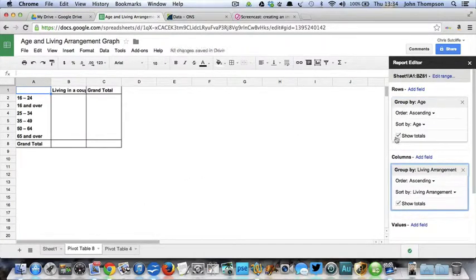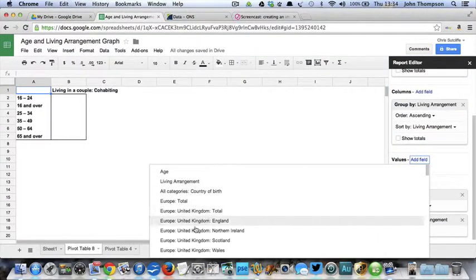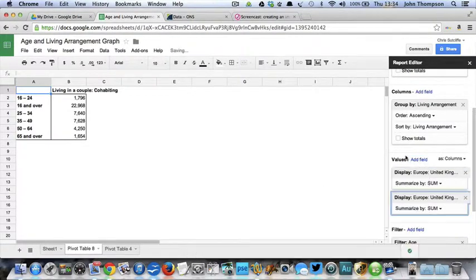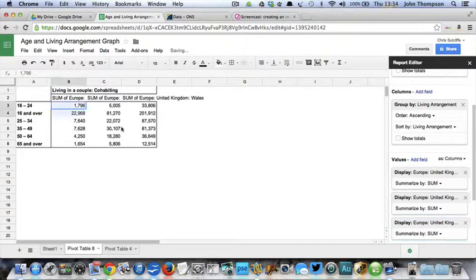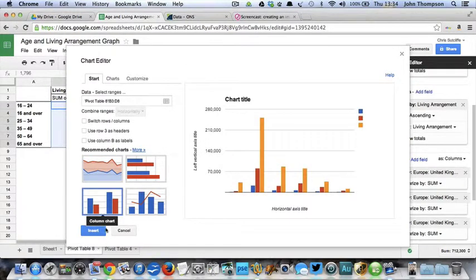Now you'll want to untick these for the moment. Obviously they're very handy if you just want to find the figures, but when you're creating a graph they sort of get in the way. Values are the data fields, so let's add Northern Ireland, Scotland, and Wales. Create a graph using the standard graph tool. There we go. Insert that.